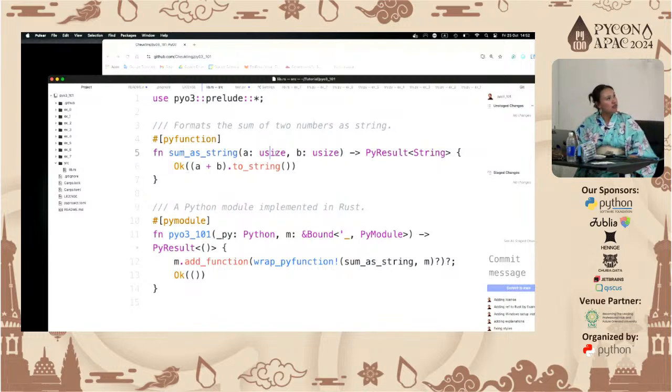Here, usize just means that it's an unsigned integer. Size means that they use the size, the default of your machine. Again, you can dive into detail, but you will see U32 or U64 a lot. It just means it's an unsigned integer.